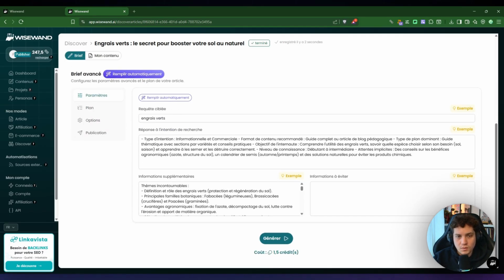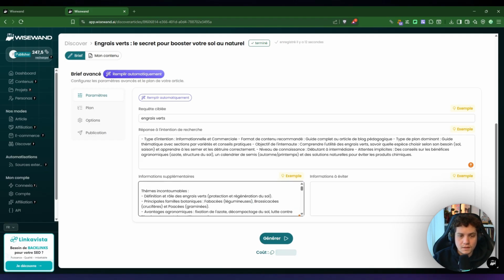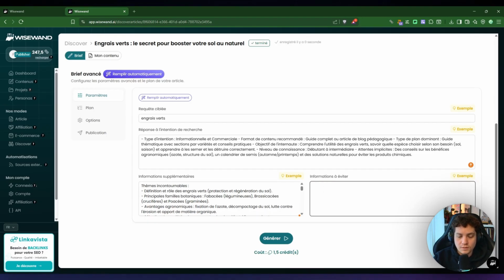What is it for? Quite simply, it allows you, if you want, to see what Wisewand is going to write about and make changes. You can also add additional information here. So if there's really something you want to say, you put it here, you'll add it. The information regarding nettles. And that way, it will definitely talk about nettles if it hadn't planned to do so naturally. You can also add invited information. Here, I could have put especially do not talk about nettles if I didn't want it to talk to me about nettles. You are free to put whatever you want.